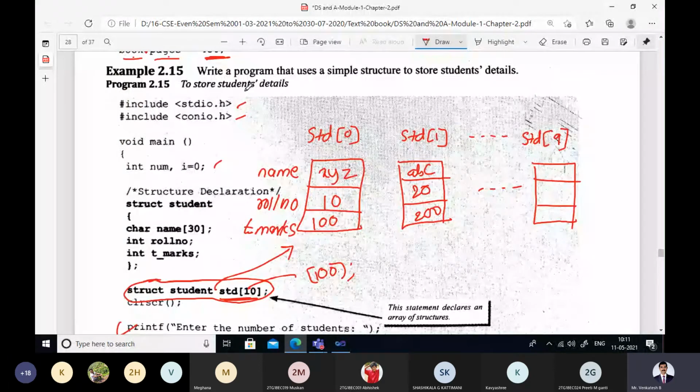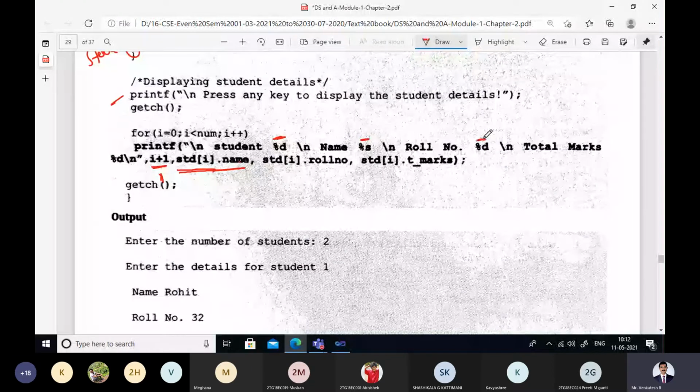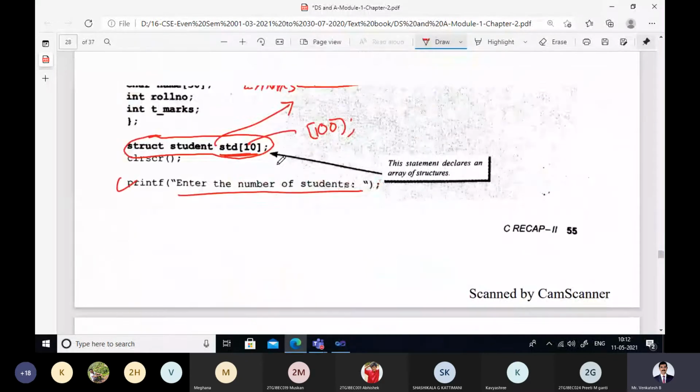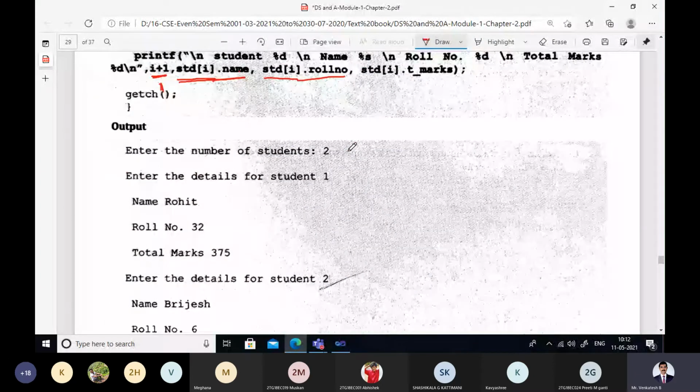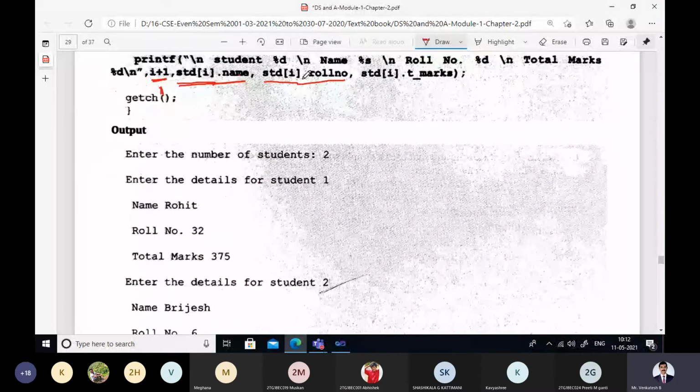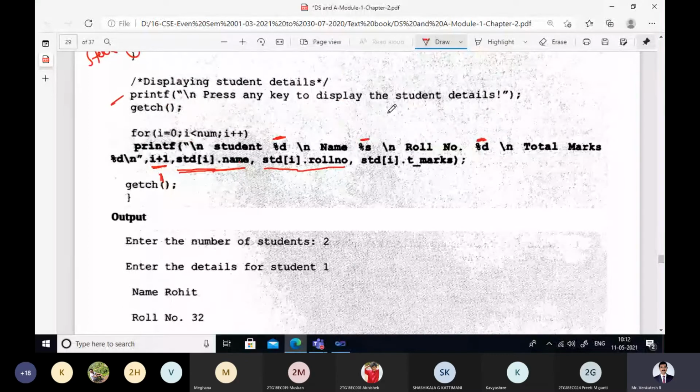Next, roll number is percentage D. The corresponding argument is std of I dot roll number. So what is the roll number stored in 0th member of std? Because I started with 0. If you see, roll number is 10. So this will have a value of 10. That means that value 10 will be stored here. So what it will display here? Student 1, name is xyz, and roll number is 10.